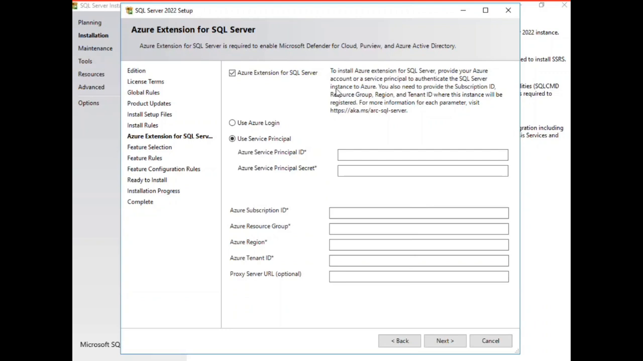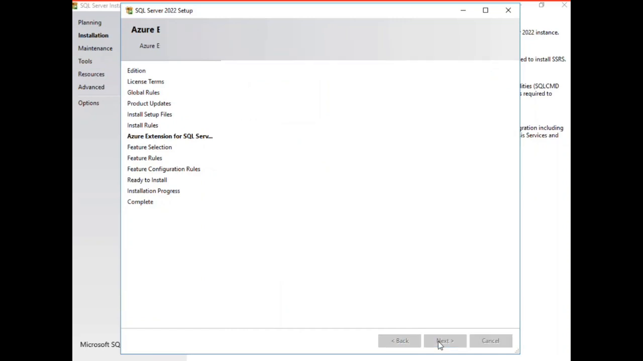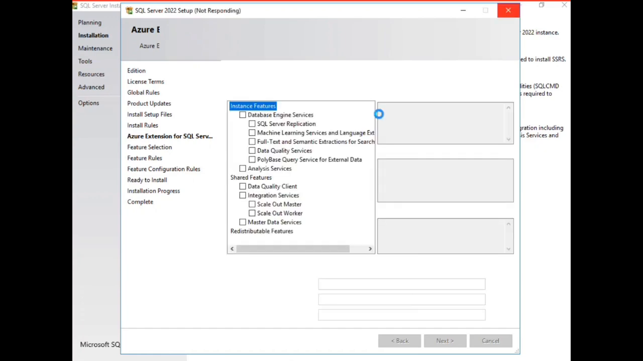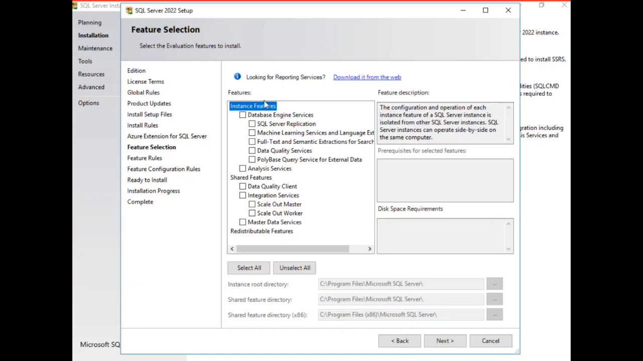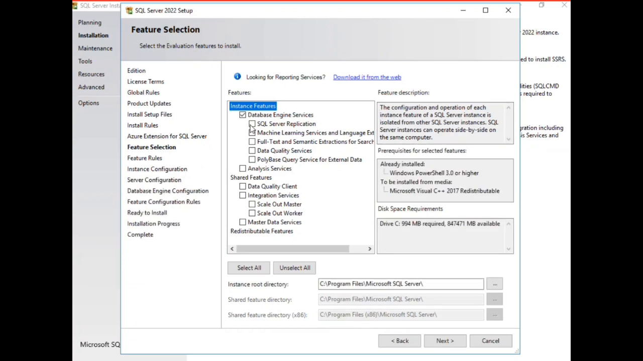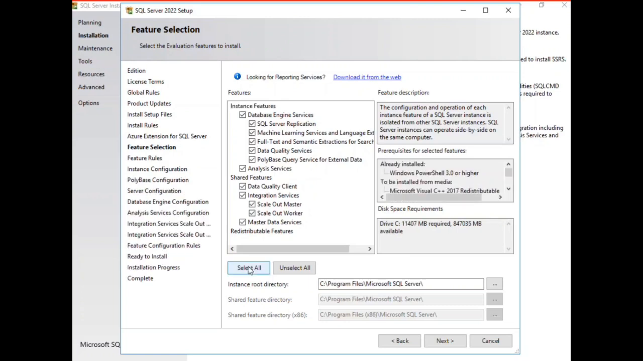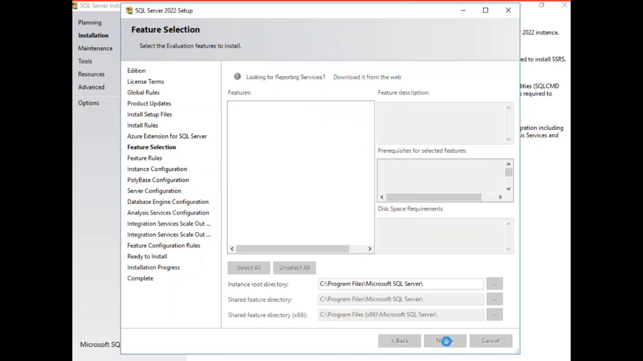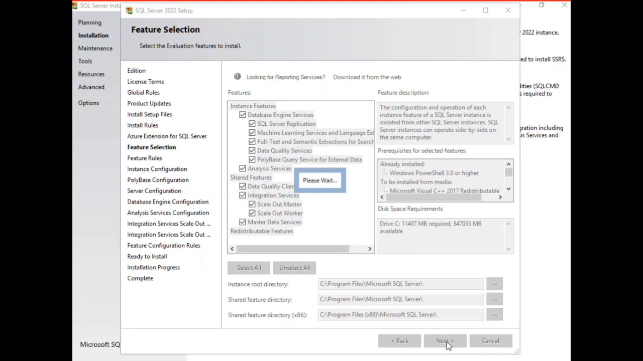Azure extension for SQL Server. I don't want this. I don't need this at all because I don't have an Azure subscription for my personal use. Now you have to select the features that you want. I have the option to select all, but you can choose which one you want and which one you don't want. Now I'm going for next, where it is gonna check it.